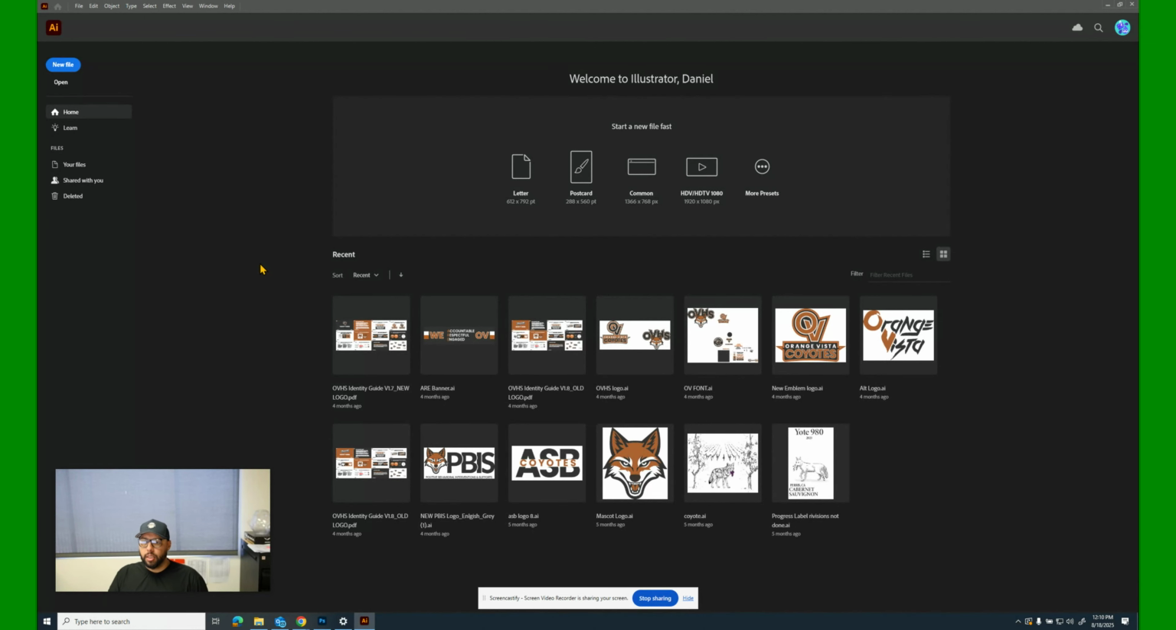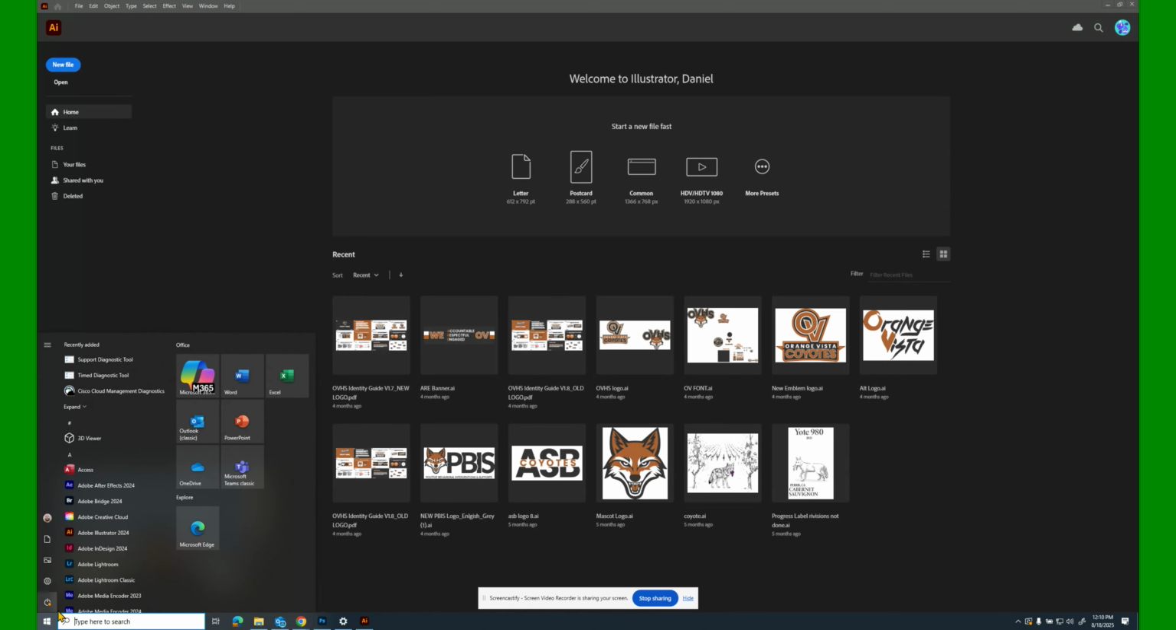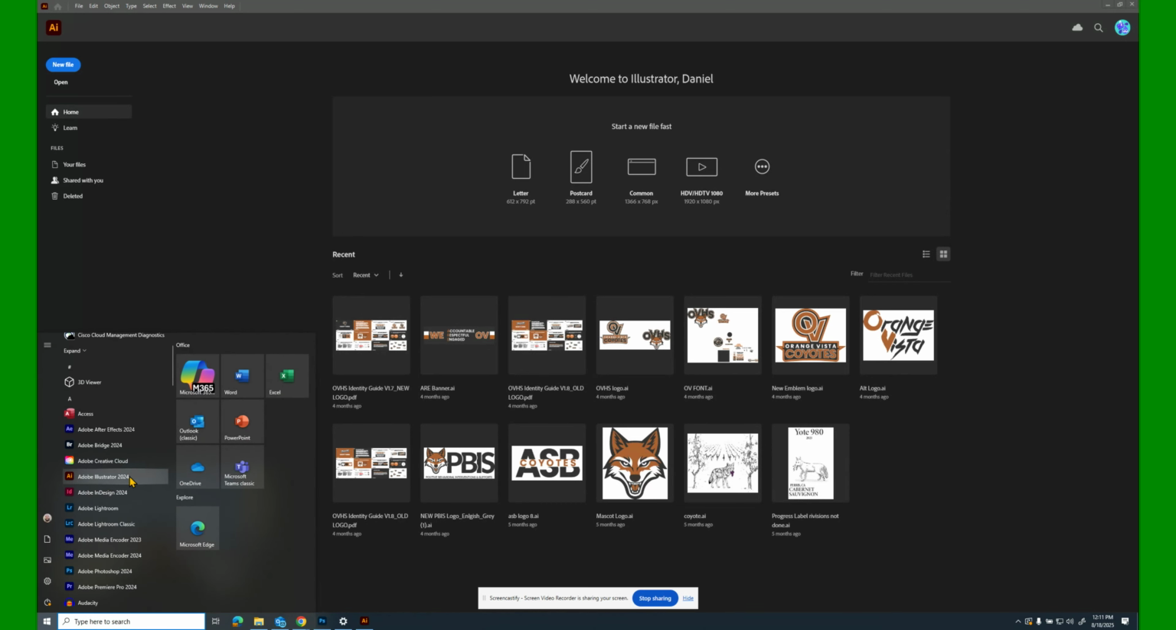All right, so this is Illustrator. When you open up Illustrator, you go down here to the window button and you're going to click on Adobe Illustrator. Yours hopefully says 2025. But if not, you get the most recent one. So the most recent one for me is 24.